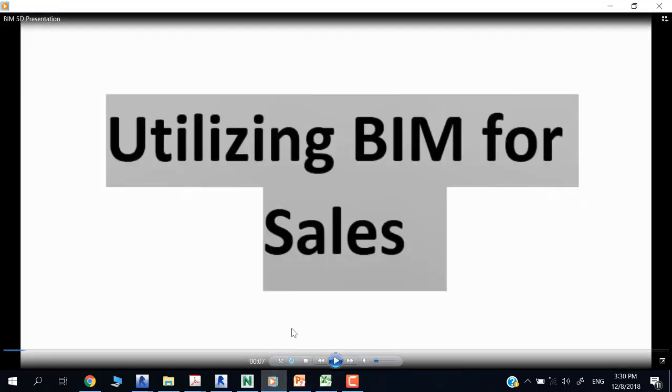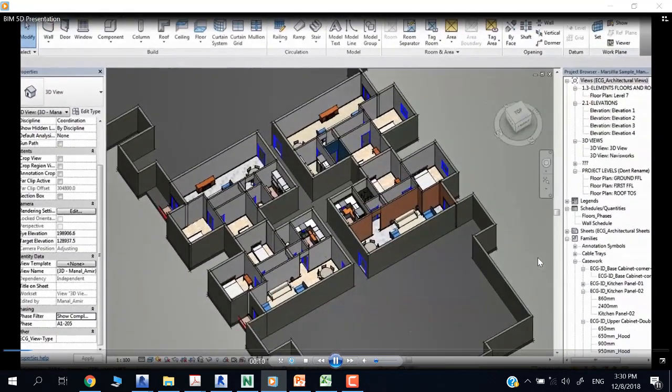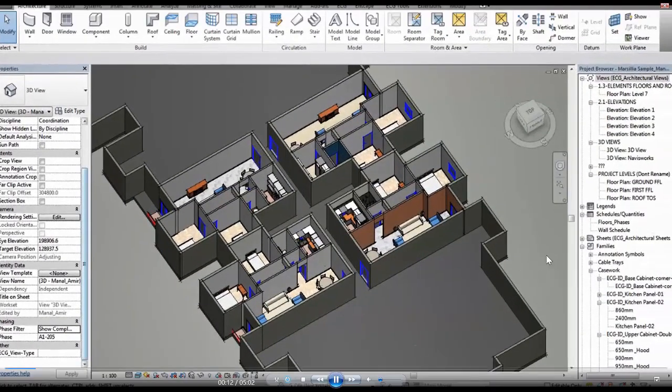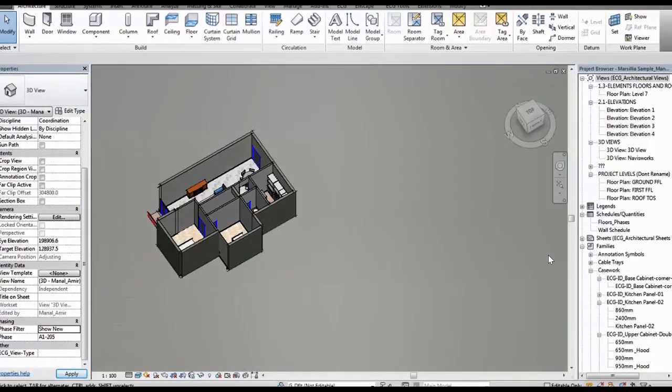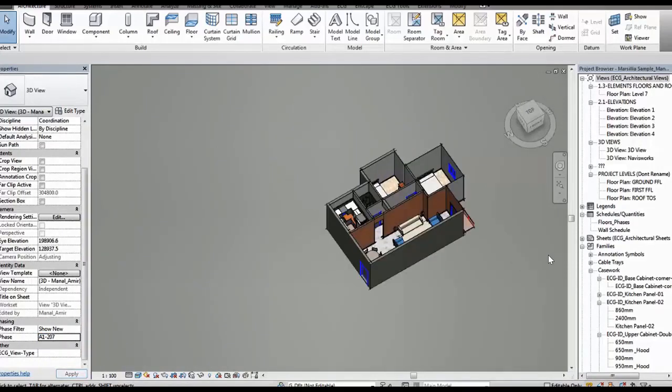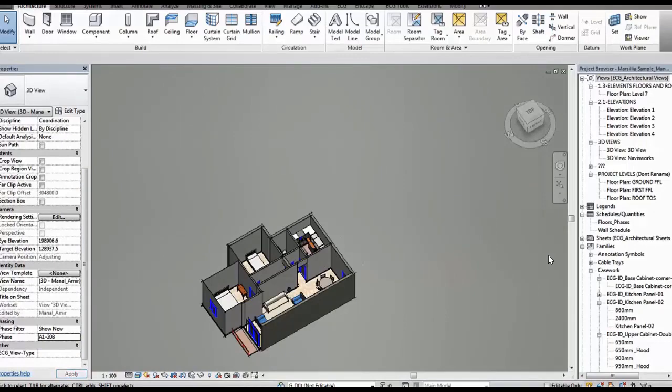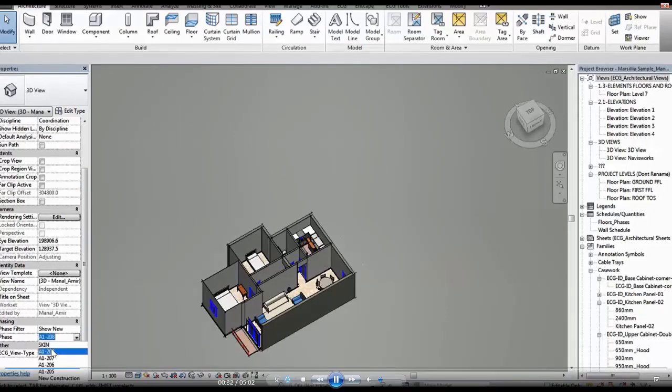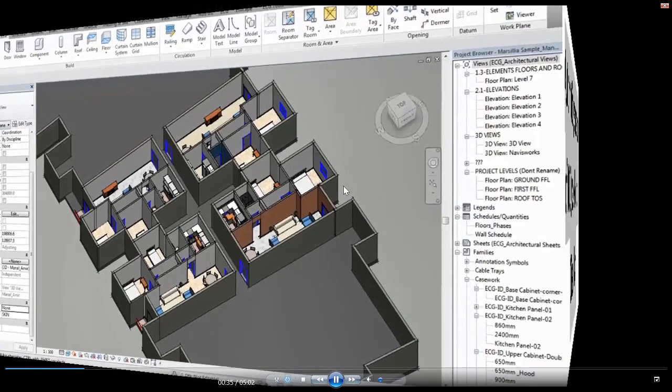Okay, you can see, for example, this is utilizing BIM for sales. If you have, for example, an apartment compound or something like that, and you are selling units, you can see each unit has a section box in the Revit, as you can see, choosing another unit, showing each one and the architecture. This is unit E1 208, for example. This is all the units.